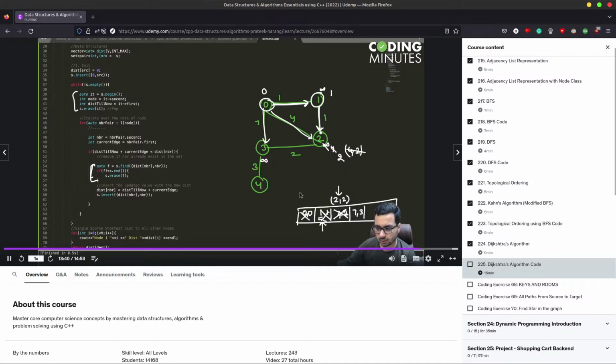Because if you try to update these nodes, they will not get updated because this condition will never be true because their distance is already minimum. Okay, so it doesn't matter. So 2 doesn't do anything for 1, it doesn't do anything for 0, so 2 has a neighbor 3. Can we reduce the distance of 3 if we go via 2? The answer is yes. So distance till now is 2, current edge is 2, distance of neighbor, distance of 3 was 7. Is it less than 7?